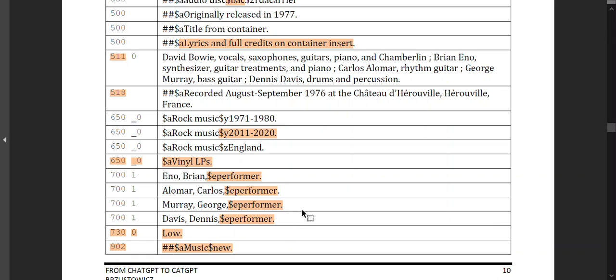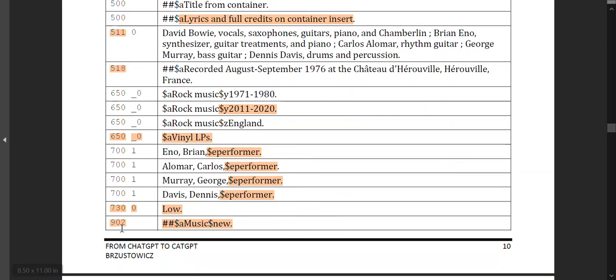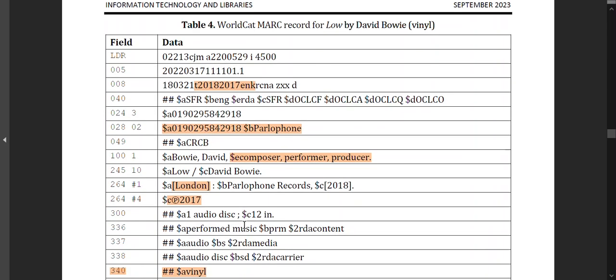I mentioned just a second ago these guys would be musicians and not performers. And then I have no idea what this 902 garbage down here is. That's just weird. All right.